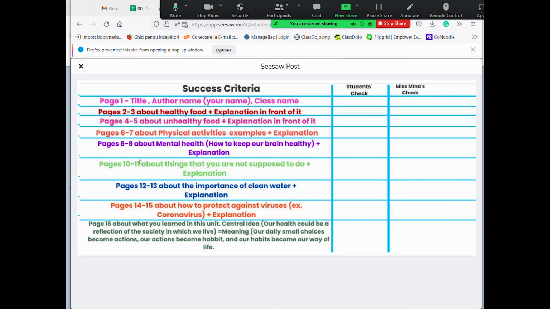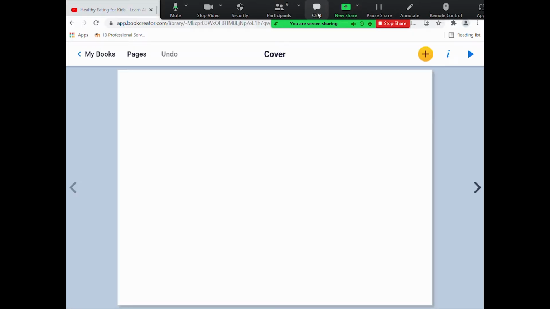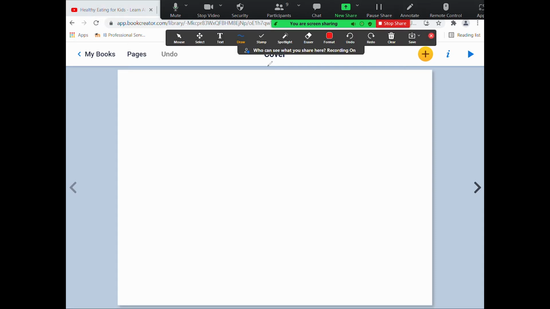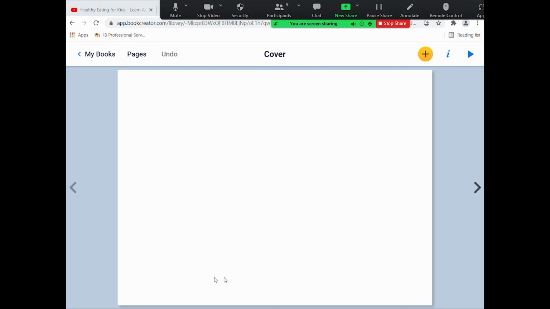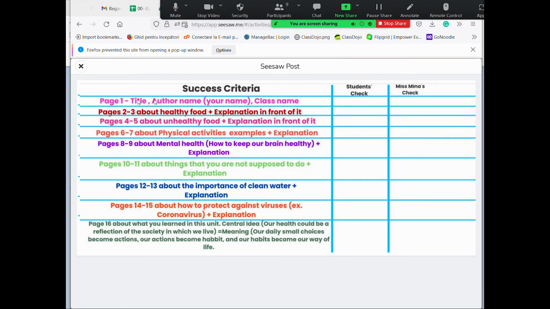So go back to your success criteria. What is the first thing I need to do on page 1? This is page 1. How do I know? It's written cover up here. Can you see it? So what do I need to write on my page 1 or my cover? I need to put title, author name, that is my name, and class name.